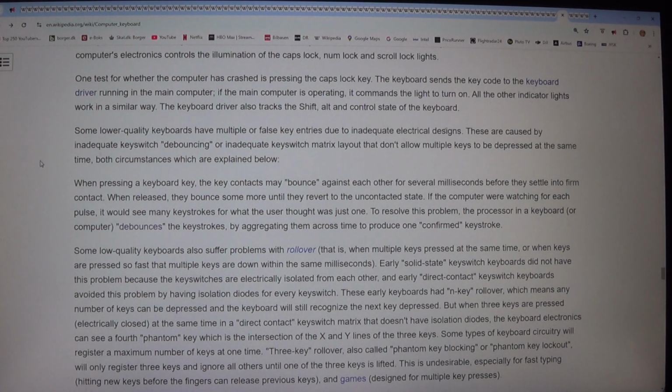Some lower quality keyboards have multiple or false key entries due to inadequate electrical designs. These are caused by inadequate key switch debouncing or inadequate key switch matrix layout that don't allow multiple keys to be depressed at the same time, both circumstances which are explained below.